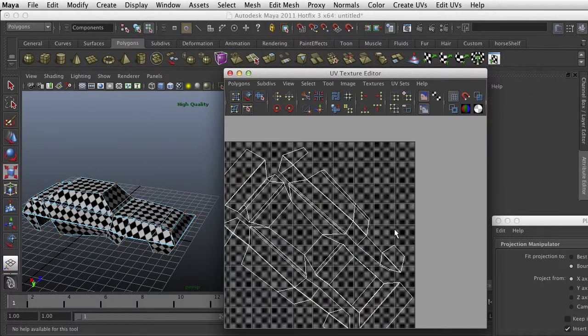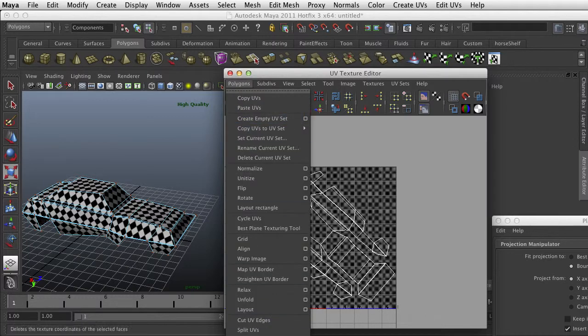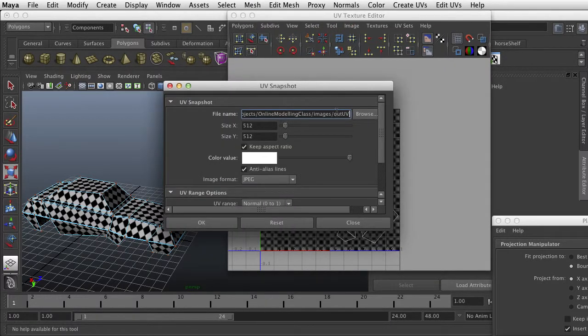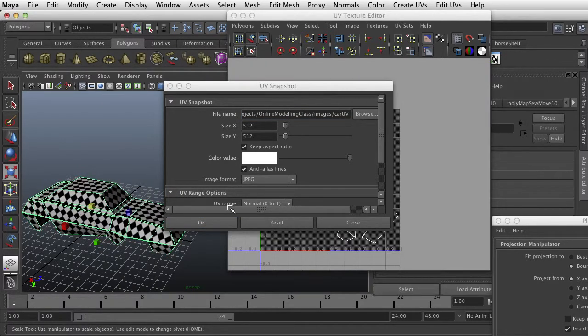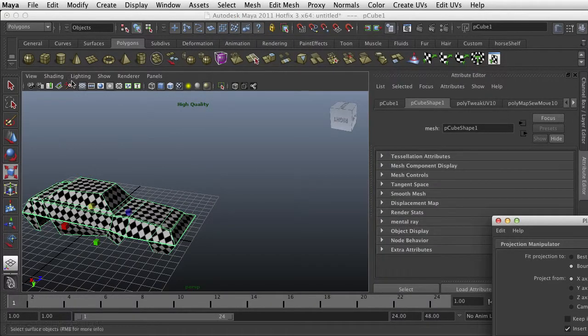So that works, and you can't really see this, but at the very bottom there's something that says UV snapshot. Instead of outUV, I'm going to call this carUV. 512 by 512 is fine. When I hit OK, it's probably going to give me an error message. I have to be in object mode and select this object, then hit OK. And then it saves it to my images folder.